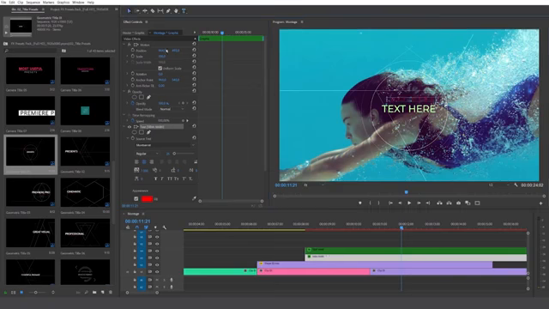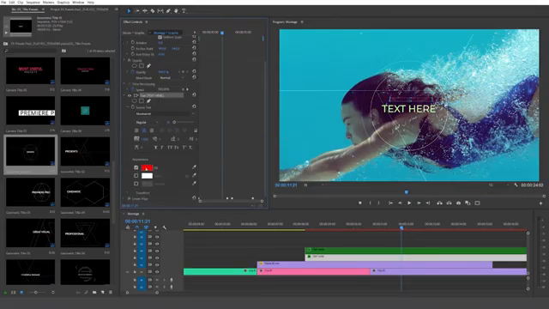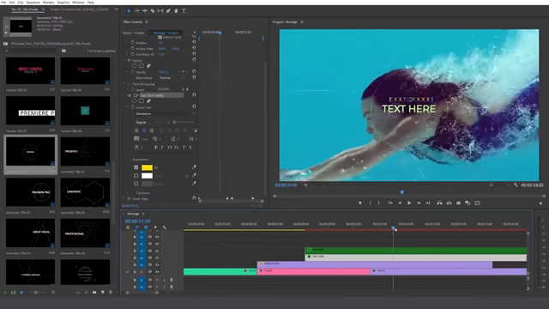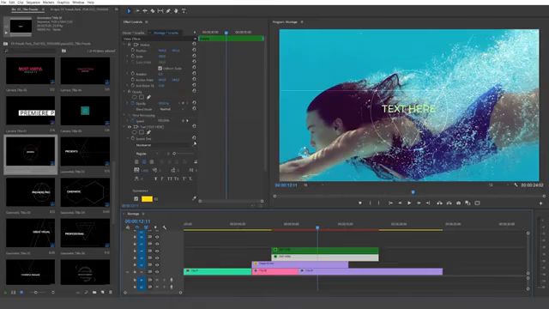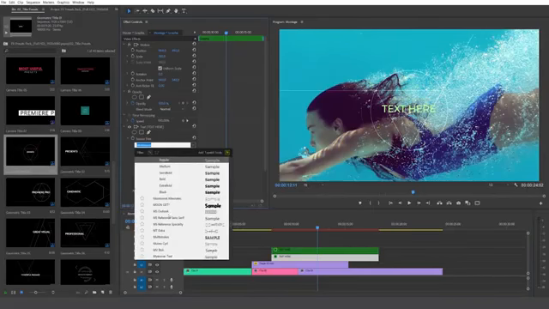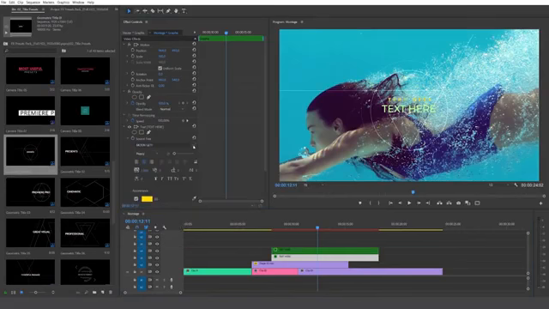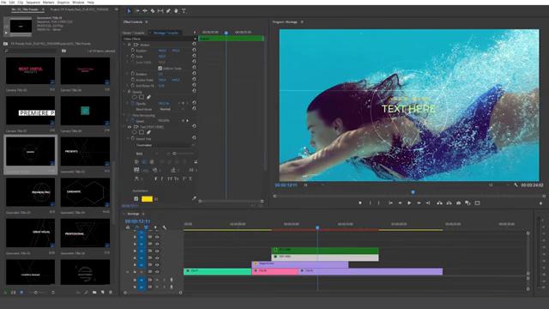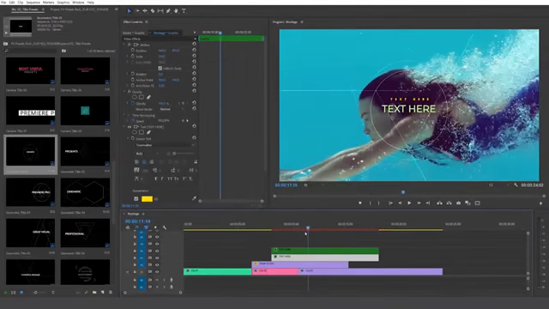Of course, I can change the size, maybe something like this. Change the color, so maybe something yellow. Okay, so it's very cool. Of course, you can change the font. You can set any font you want. Alright, maybe something like this.